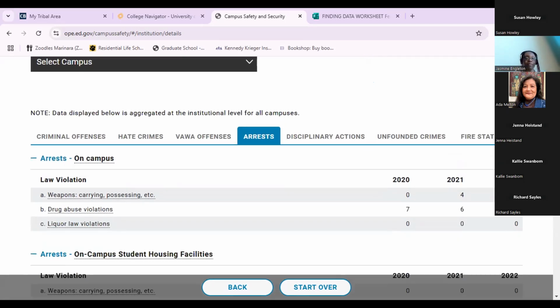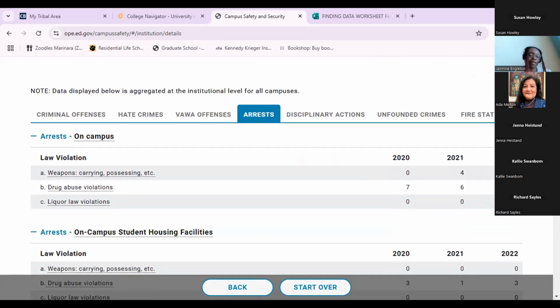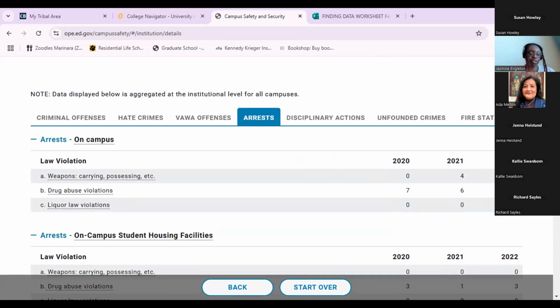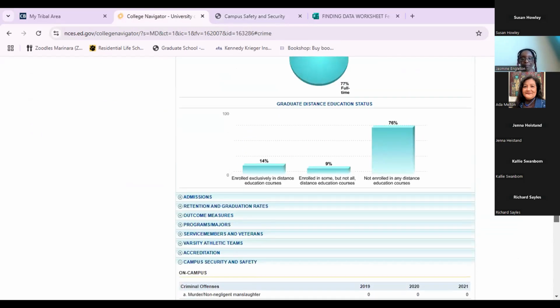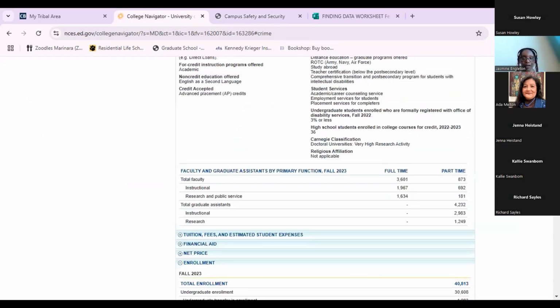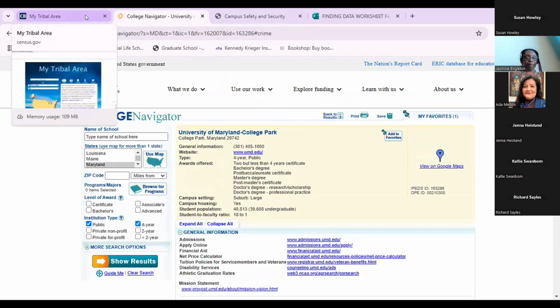So this just provides you information on the campus security information, not all of the different information that the College Navigator provided. So that's pretty much this tool. I really like that you can compare different schools if you wanted to. But I can switch over to providing you an overview of my tribal area.